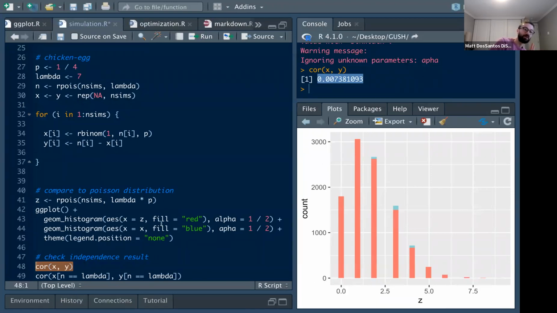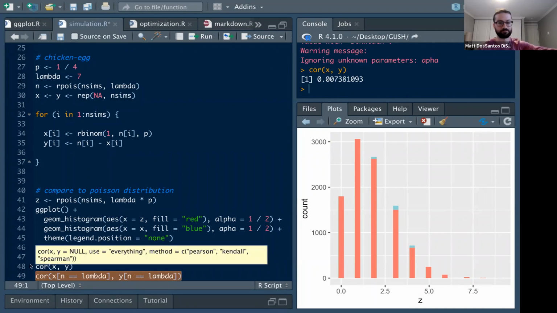And again, remember, conditional on N, they are very much dependent. Here we're saying conditional on N equal, which is one of those truth conditions. That's why we like using the assignment operator instead of the equal sign. This is saying for all of the X values where N is equal to 7, so for all the X values where there were 7 eggs, these two are very, very correlated. Because if we know how many eggs there are and how many hatched, we know how many didn't hatch. So can anyone tell me what value I'm going to get when I run this?